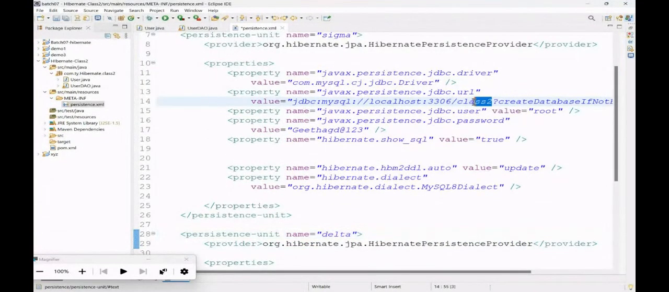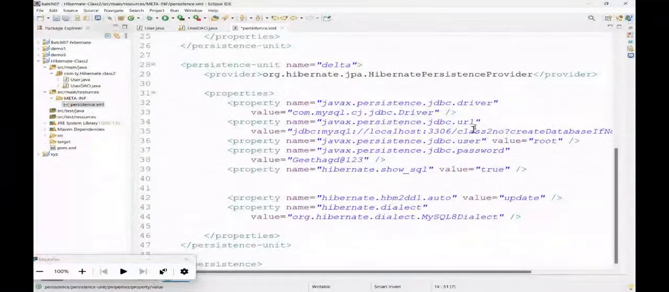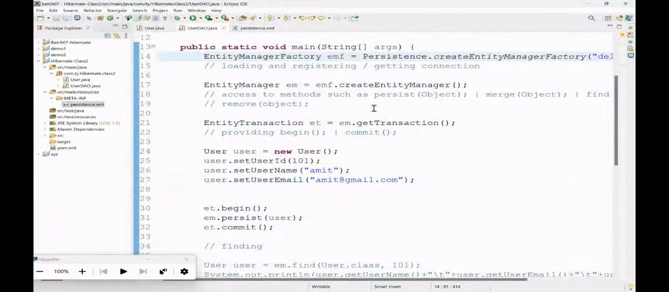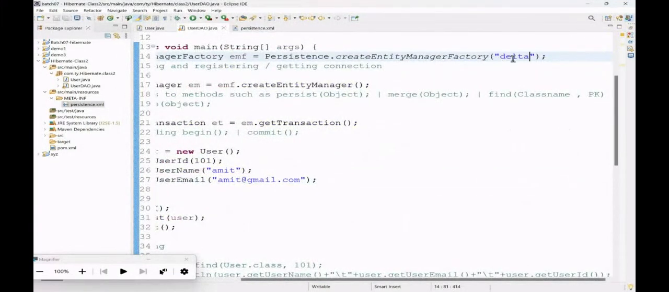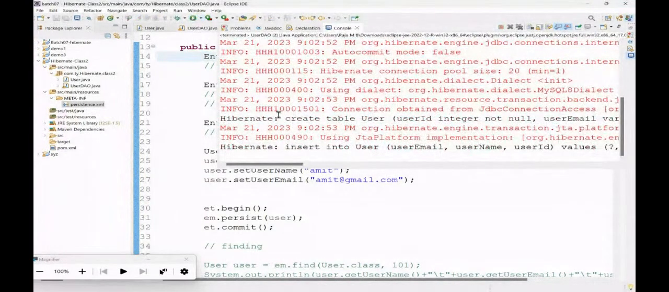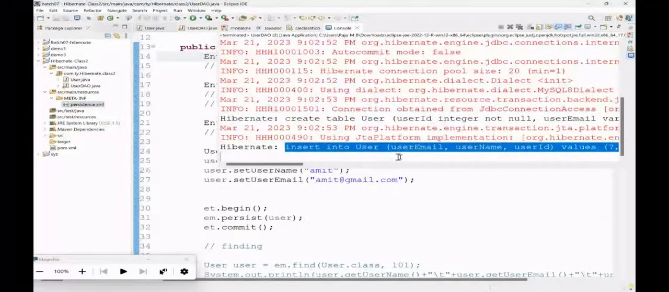This Sigma is connecting to a database called class2, and this Delta is connecting to a database called class2no. I'll save this, and I have used Delta as my persistent unit name. I'll run this now. And can you see a table is created, create table user, and an insert operation is also perfectly done.